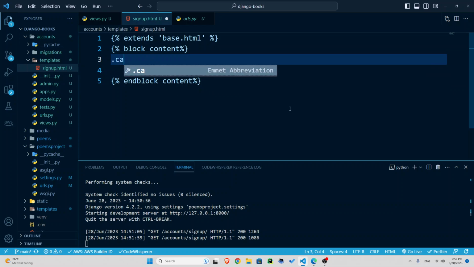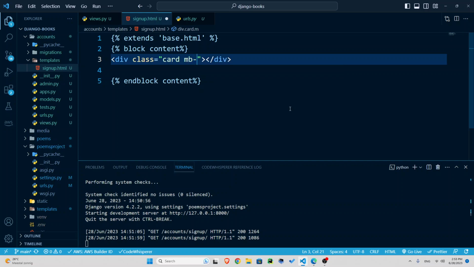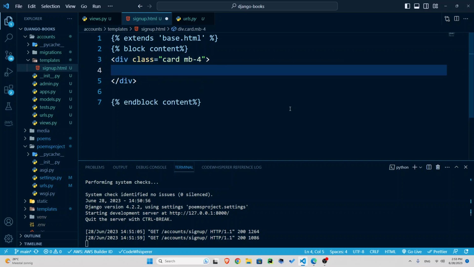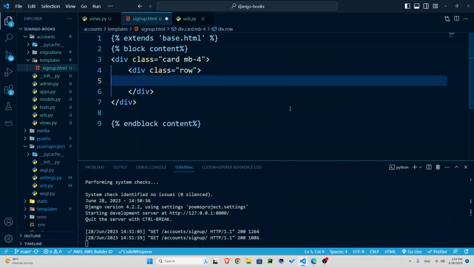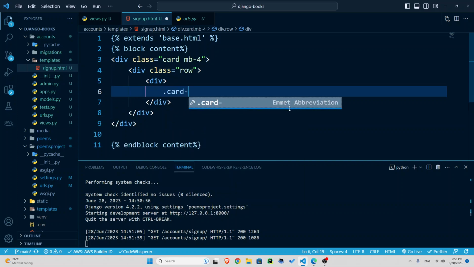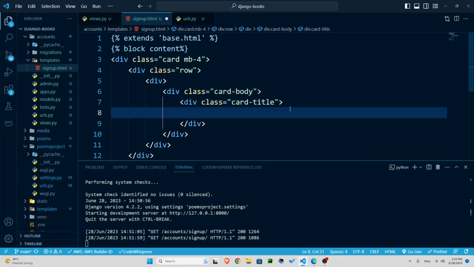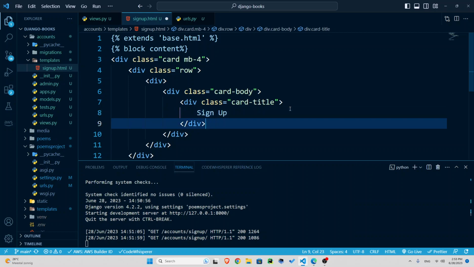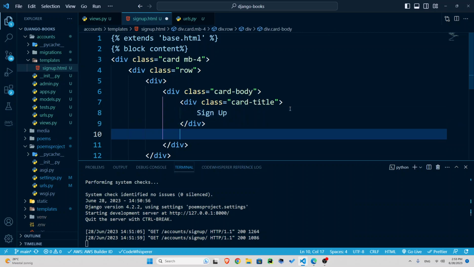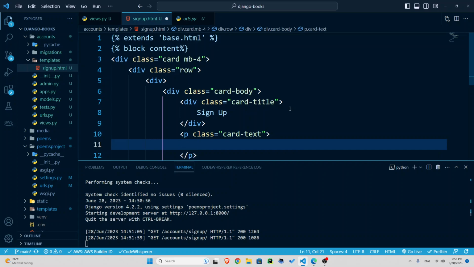Now the content is going to be a bootstrap card, so it has a class of card. Let's add a margin bottom of 4 to it. Then we're going to have a row. This is how you make bootstrap cards basically. And then just make an empty div here. And then we're going to have a card-body like that. Inside the card body, let's have a card title, and that card title is going to be sign up, something like that. After that, let's have a card text, so p.card-text, and this is going to be the form now.